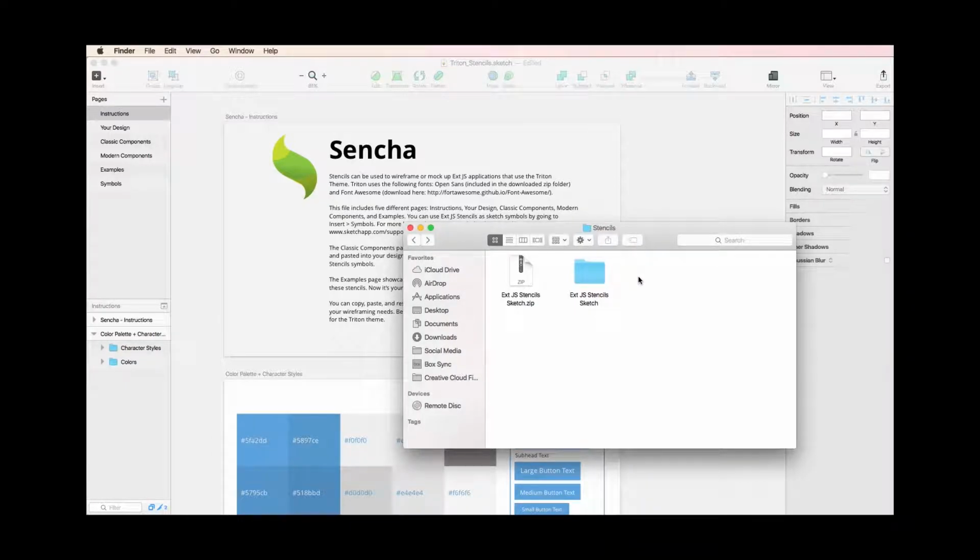Today I'd like to tell you a little bit about Ext JS Stencils for Sketch. Our recently updated UI kit features all of the components from the Ext JS Modern and the Ext JS Classic toolkits. Once you've unzipped the Stencils folder, you will find several other folders containing the Crisp, Neptune, and Triton themes, as well as Open Sans, the font needed for the Triton theme. Let's look at the Triton Stencils file.